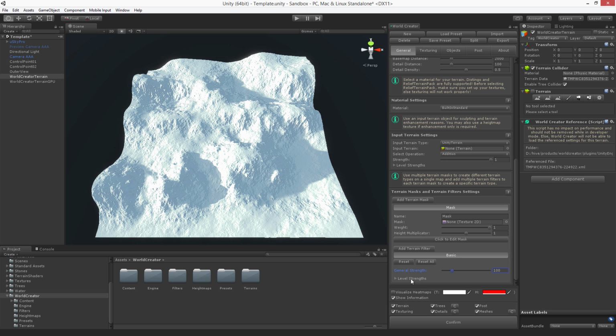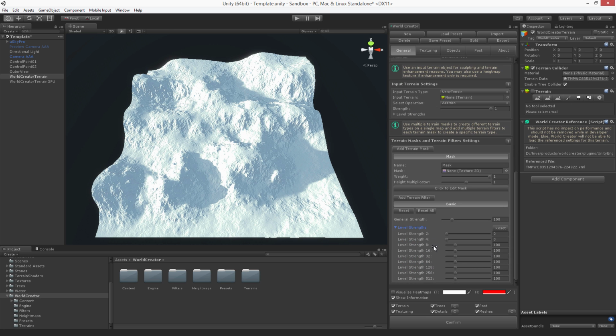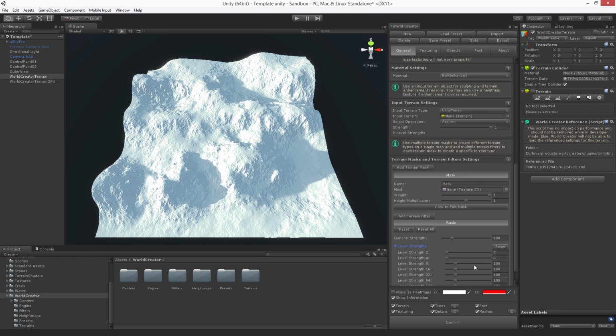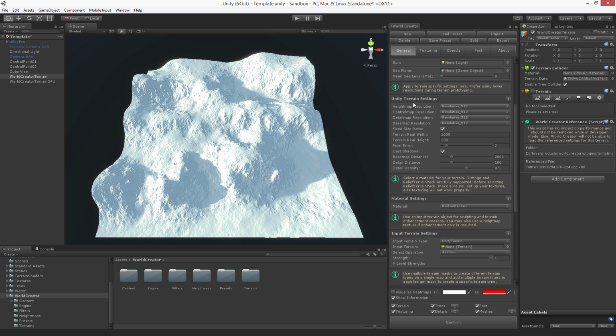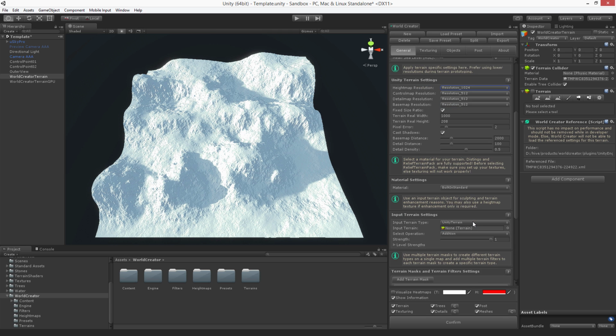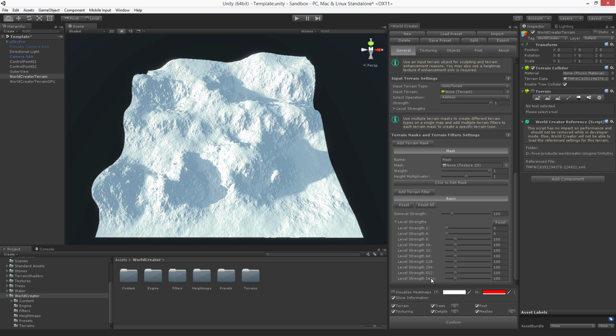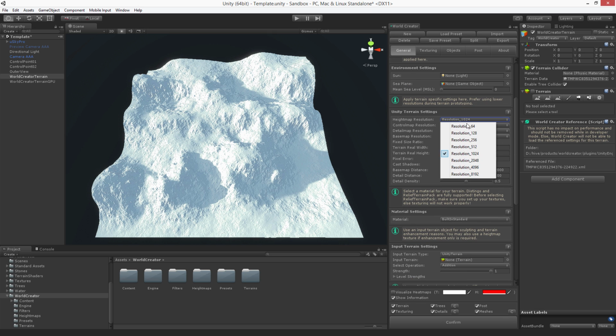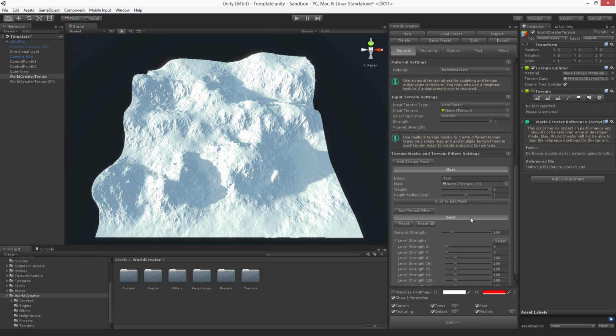Another thing that you have here is the level strength. If you fold out the level strength, you can see them. You have several levels starting at 2 up to 512. 512 is not the maximum. This depends on what you have selected for the height map resolution. If I select 1024, then I have one more level added. I will keep it at 512 right now.